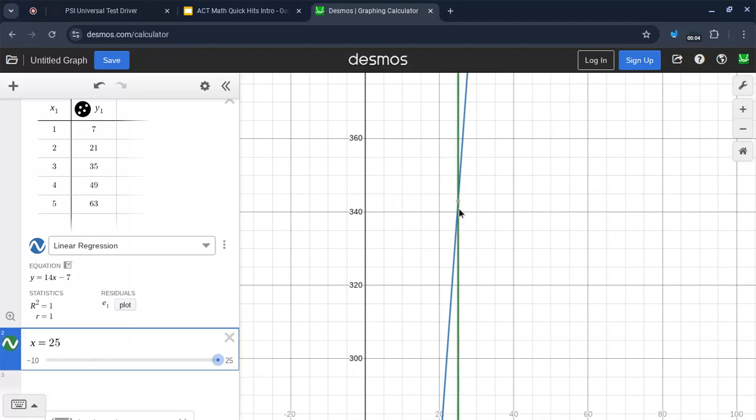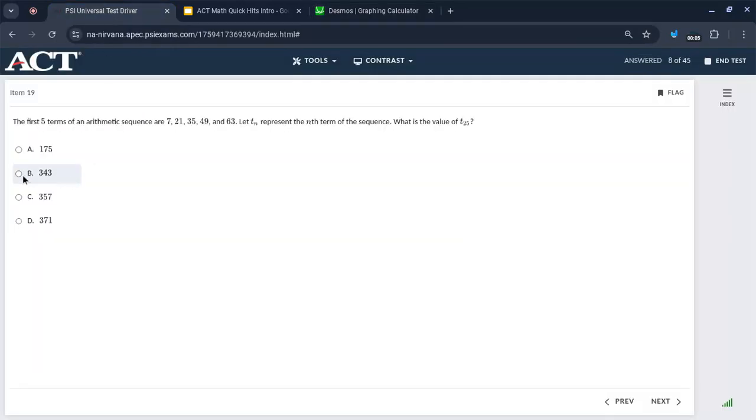So we see where they intersect. And if we click close to it, Desmos knows what we're trying to find. It tells us at x is 25, our output is 343. So back to our test and find 343. There we go. Now we're ready to move on to the next one.